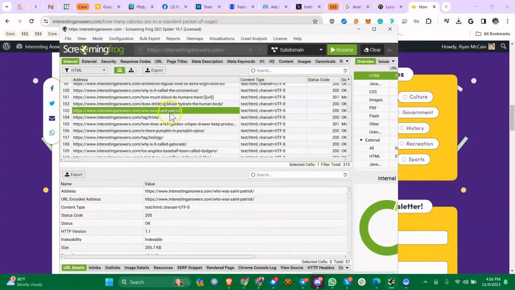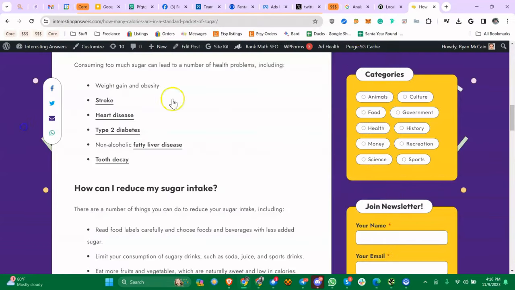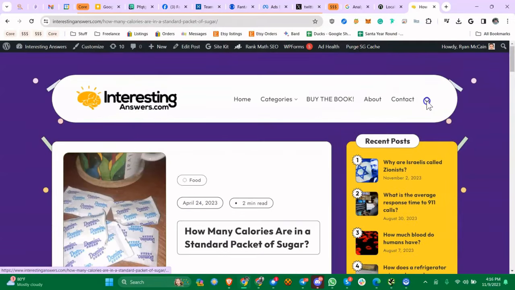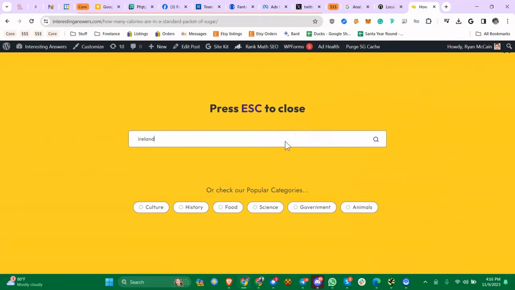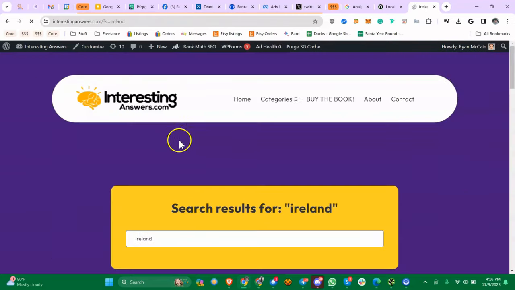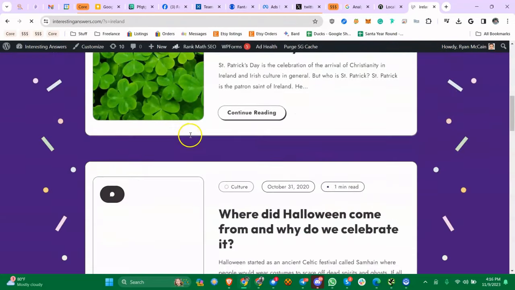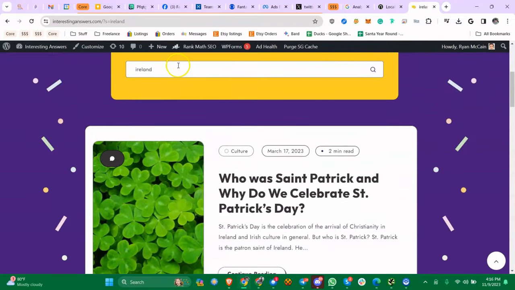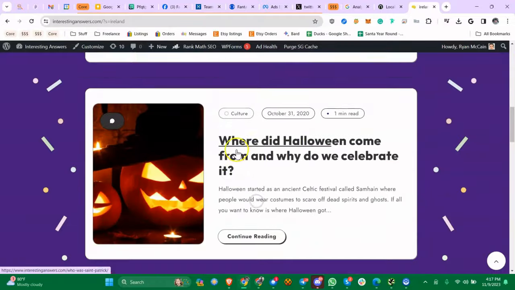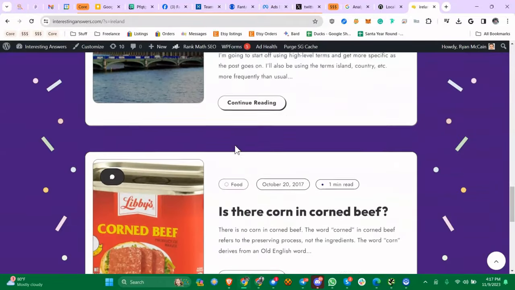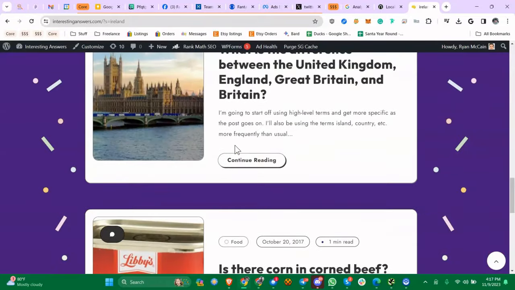So who is St. Patrick? What you might want to do is, St. Patrick's is related to Ireland, related to other kinds of stuff. So you might want to go to your website and search for Ireland and find out if there's something related. It doesn't make sense for this example at all because these are very specific questions. But if it made sense, you might combine this article with another article that was related to Ireland, or get rid of it altogether.